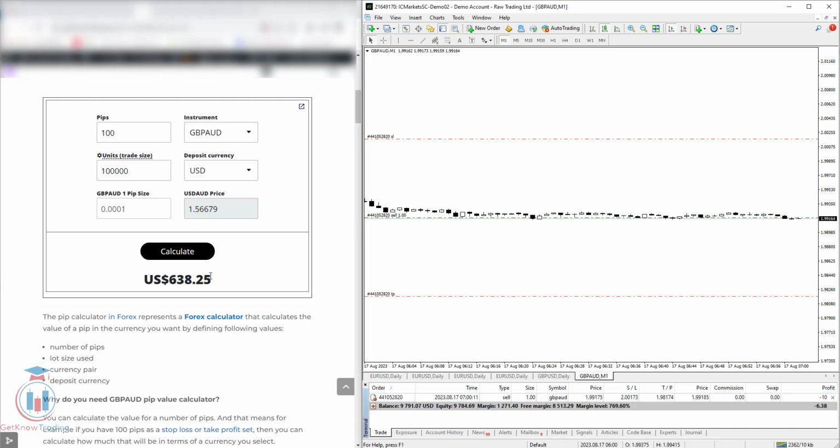So if the number of pips is okay and the stop loss and take profit are okay in the deposit currency, then you can continue and open the order with that number of pips. So you can see how to use this pip value calculator before opening an order to help you calculate the correct risk management for the stop loss and the take profit.